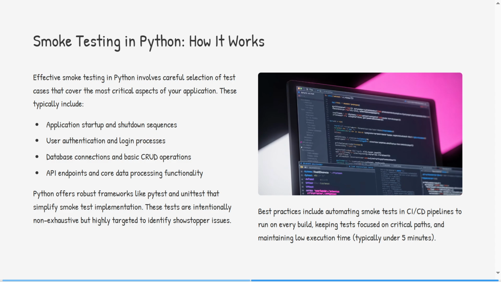So Python offers robust frameworks like PyTest, UniTest that simplify smoke test implementation, and these tests are intentionally non-exhaustive but highly targeted to identify showstopper issues. So the best practices include automating smoke tests in CI/CD pipelines to run on every build, keeping tests focused on critical paths, and also maintaining low execution time, typically under 5 minutes.